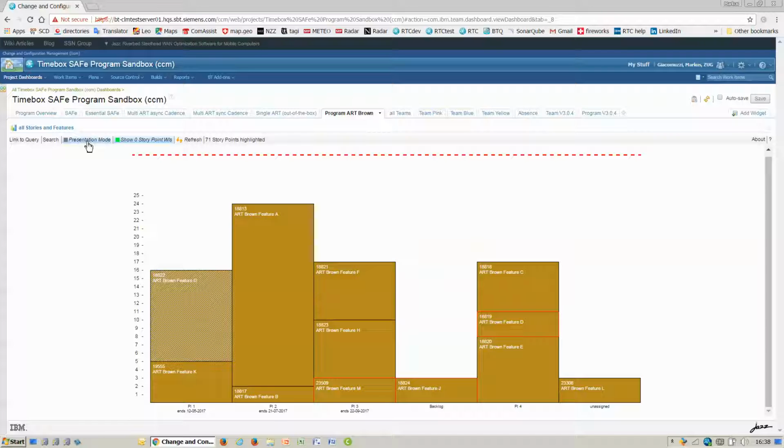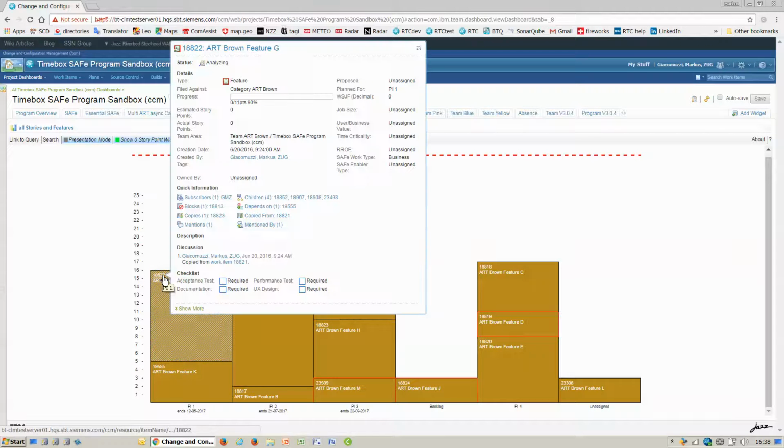You have here also the presentation mode. So if you are annoyed by the rich hover, if you hover over the ID of the work item, then you can go to presentation mode, and then the rich hover is disabled. You see, if I click on that, you get the rich hover over each work item.